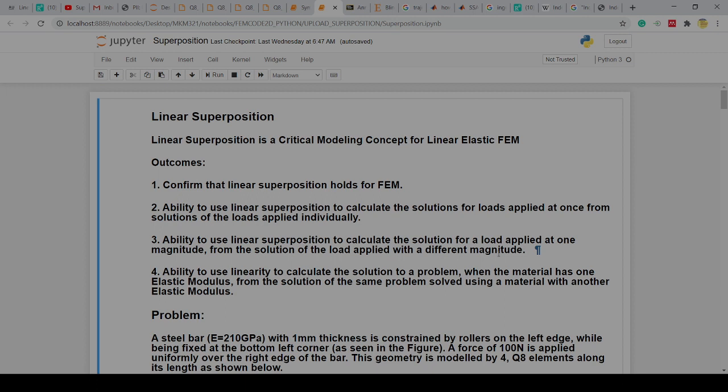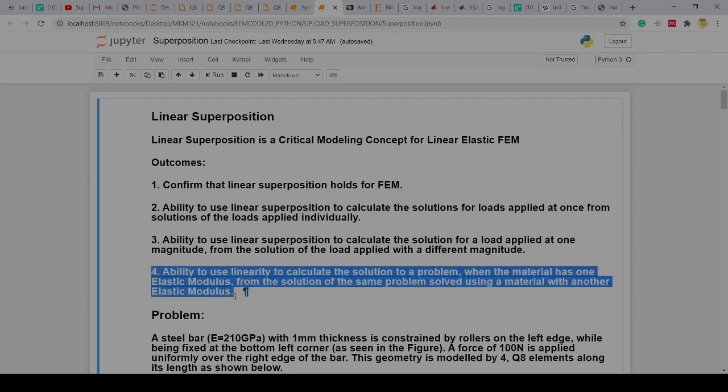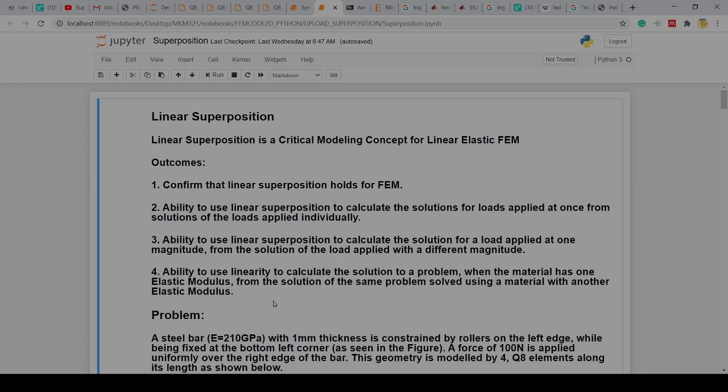Ku equals F. If I say Ku equals F, that system is what I've solved. Then I can say K times 10u equals 10F, because I just multiply by 10 on both sides and the equations still hold. Okay, so that's important to understand. And then the last one is the ability to use linearity to calculate the solution to a problem when the material has an elastic modulus at one value, from the solution when the material's Young's modulus was another value. This one I'm going to do explicitly, and there's a question I'm going to ask you: does this hold for Poisson's ratio?